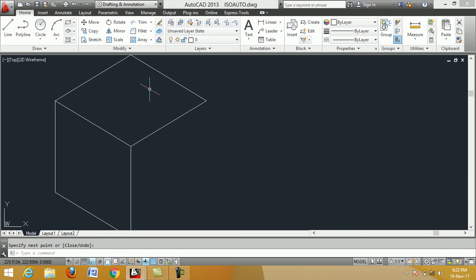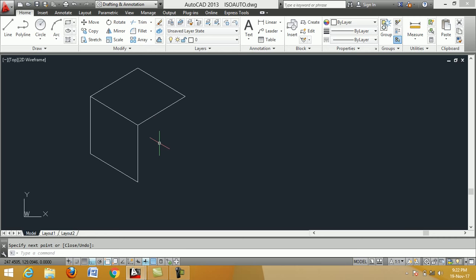Now we draw the right portion of the cube. We go to isoplane right, F5 or Ctrl E to change the plane. Isoplane top, again F5, isoplane right. Now we are on isoplane right. Click on line command, specify first point, specify next point, 100, enter. Specify next point, click on this point, enter.